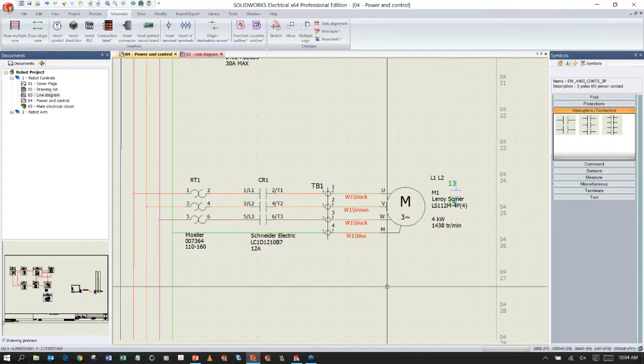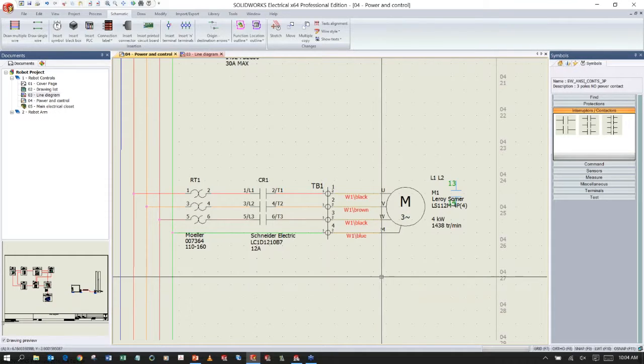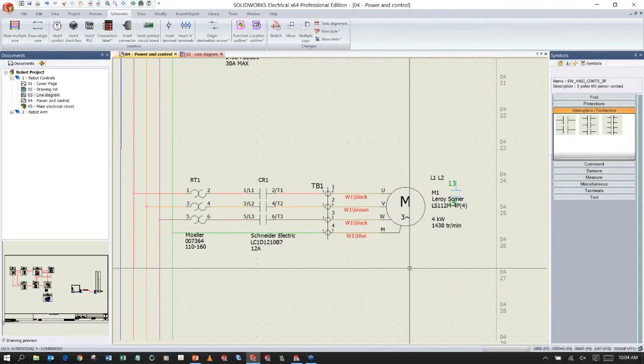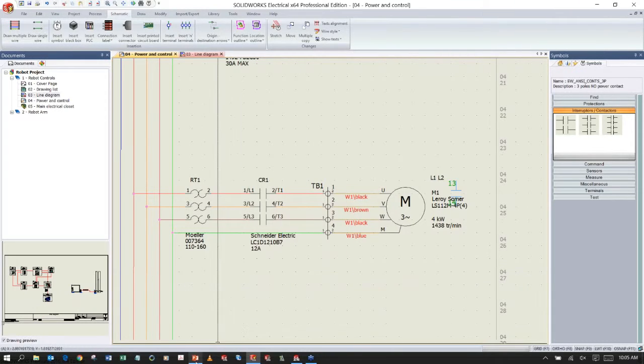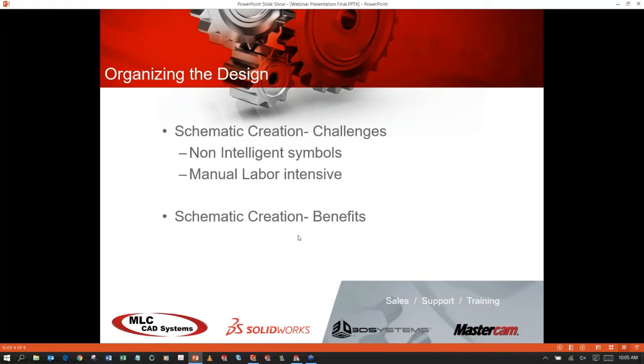And with this terminal strip, as soon as it's placed down, we actually see that this motor is connected to that terminal strip through a cable. This cable name is W1. So at this point, we're done with this motor starter circuit. And so very quickly and very easily, we're able to build that, and it's very, very quick. So the schematic creation, the benefits of using SOLIDWORKS Electrical, it's very easy to create, and there's intelligence built in. You see that there's manufacturer part numbers and manufacturer names pulling in with those symbols.